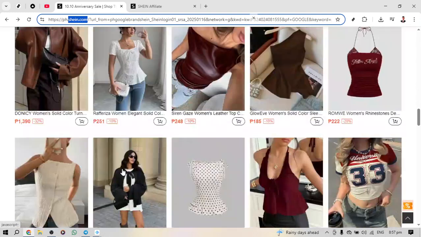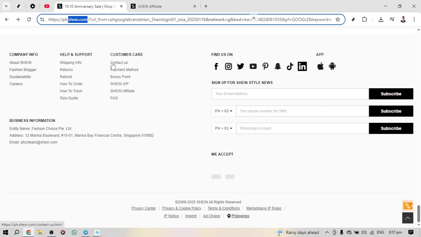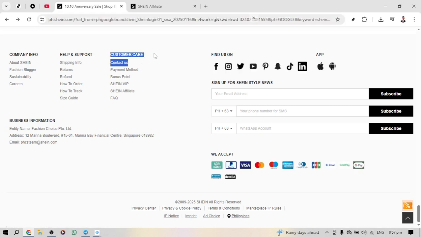Here, you'll find various sections filled with useful links. Look for the customer care section, and there you'll see an option labelled Shein affiliate. Go ahead and click on that.